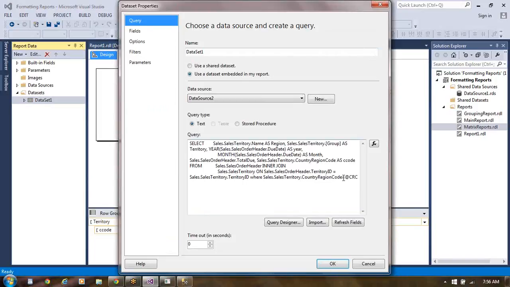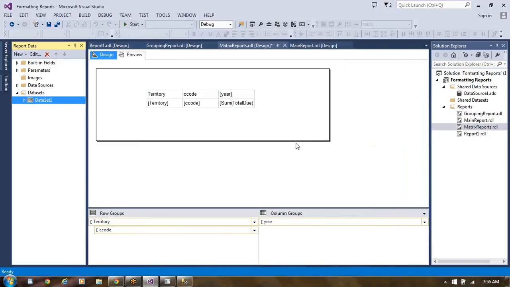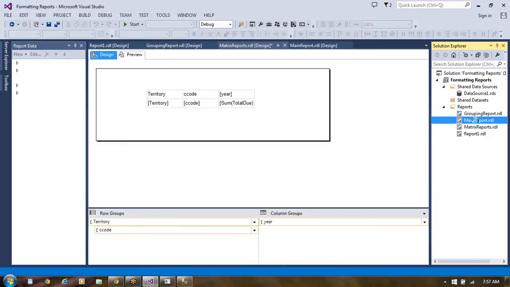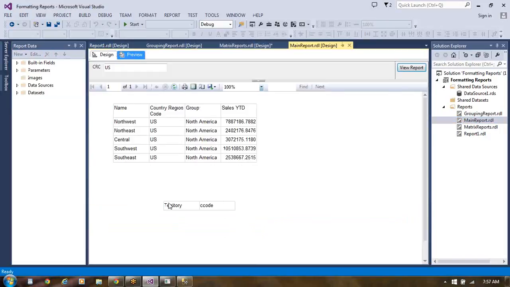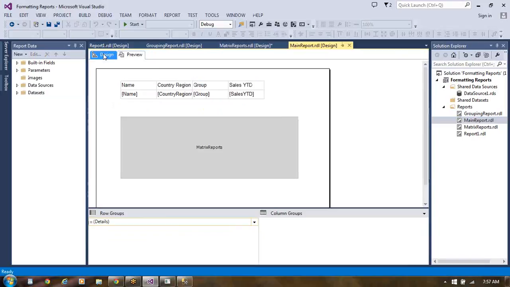So let me remove this here. I can remove it and it can be selecting data, but when we give CRC, CRC should be coming for us in this. We come to main report RDL. Here, this is basically the sub report. In the design we can get it. So this is a sub report.